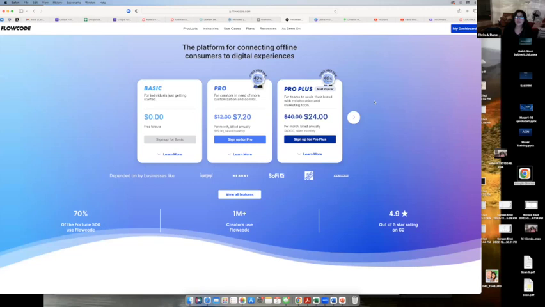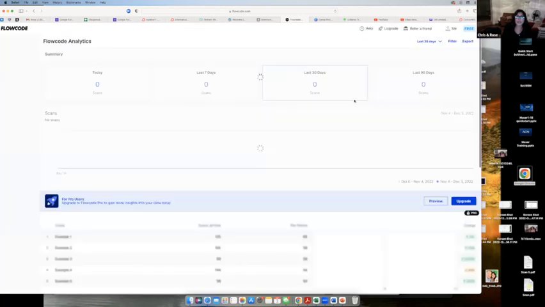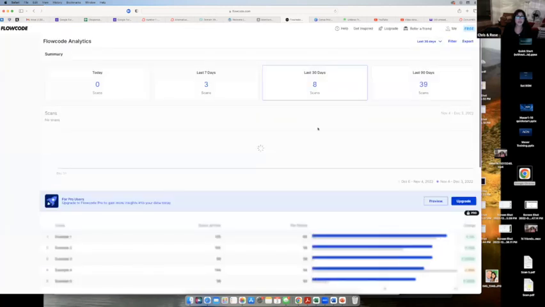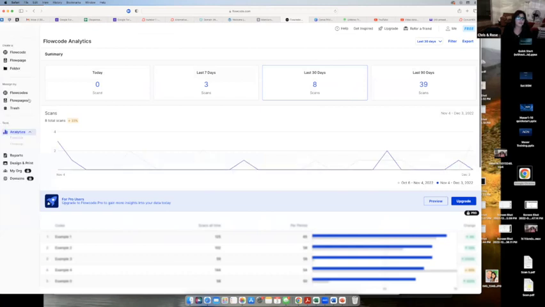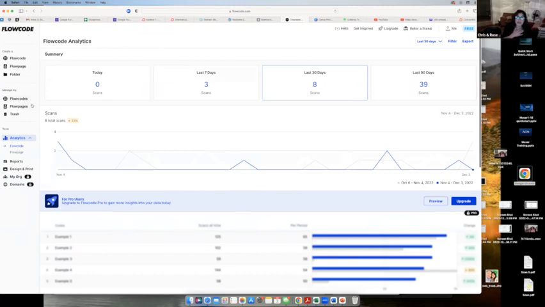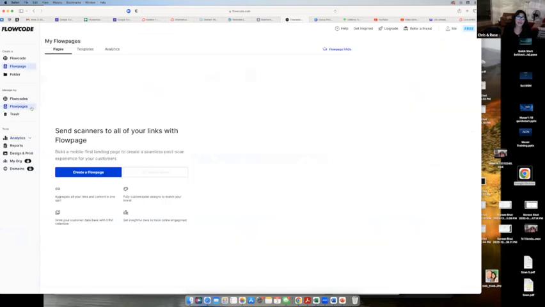So here's flowcode.com, and this gives you the ability to create a QR code, which is really, really cool. So let me go into my dashboard. And I covered this last time, how you create a QR code. It's very, very simple. So right here, you're only allowed 3. So I'm doing the free version, so that way I'm only allowed 3.